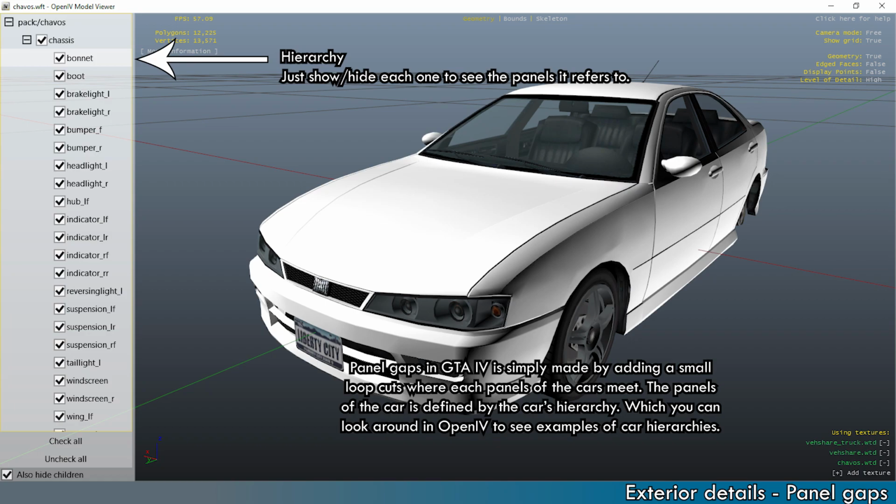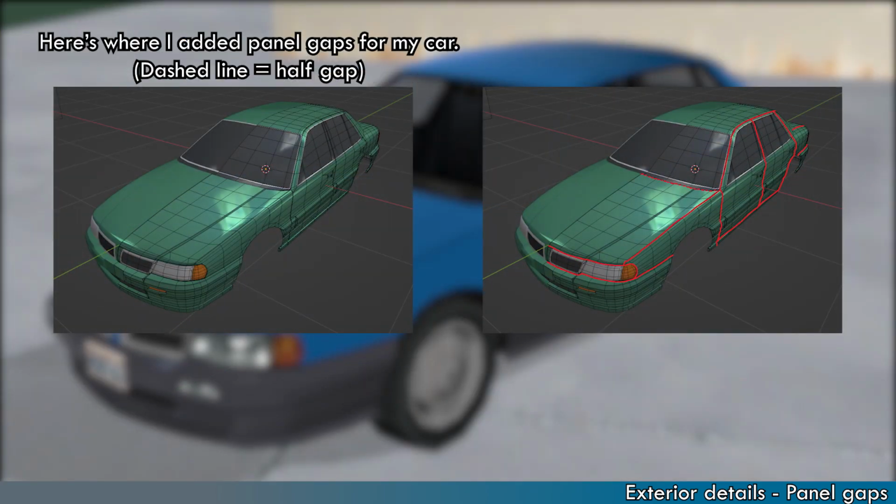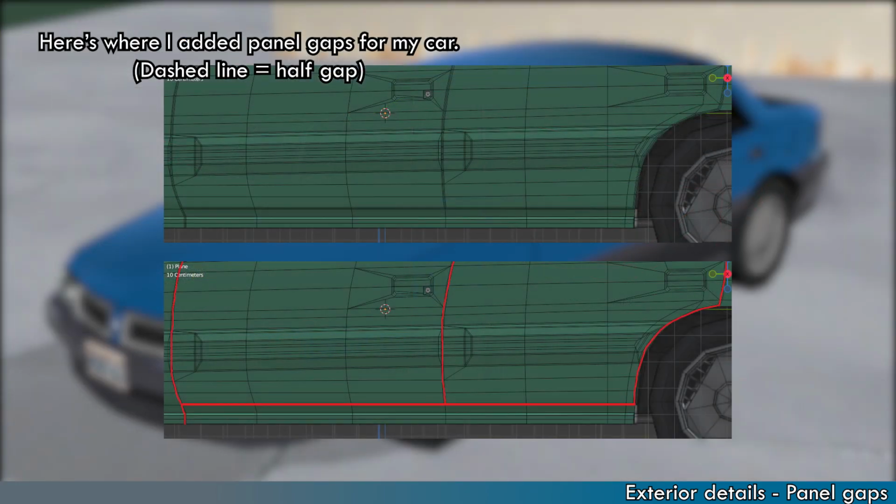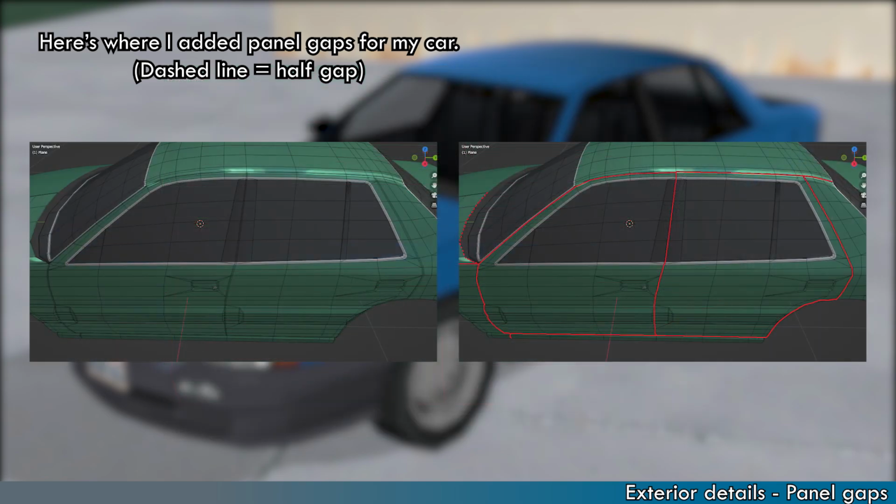Now onto the final piece of this episode, the panel gaps. Panel gaps in GTA 4 are simply made by adding small loop cuts where each panel of the car meets. The panels of the car are defined by the car's hierarchy, which you can look around in OpenIV to see examples of car hierarchies. And here is where I added panel gaps for my car, in these pictures right here.